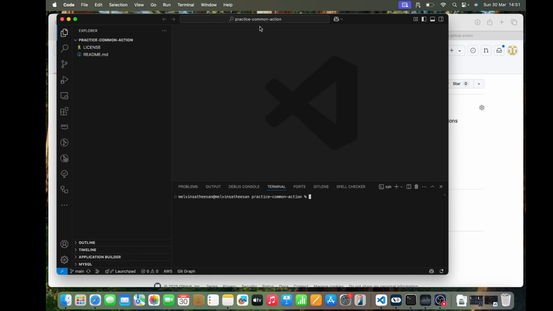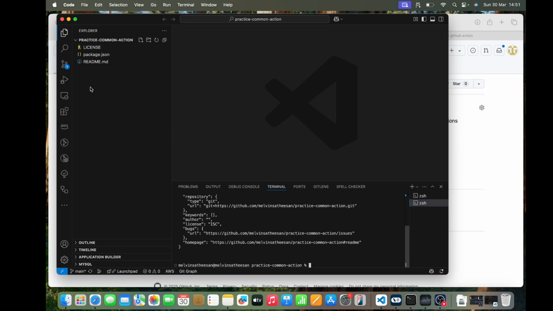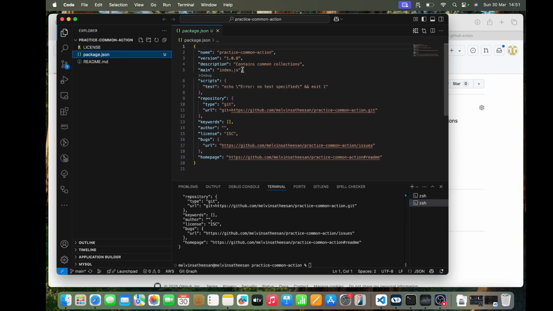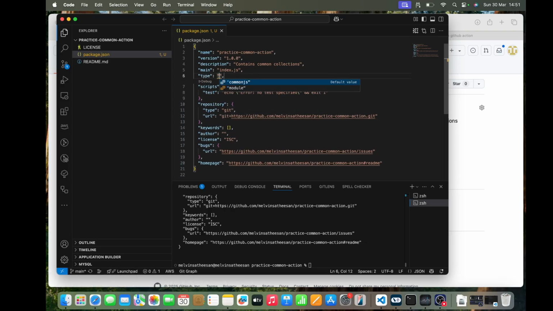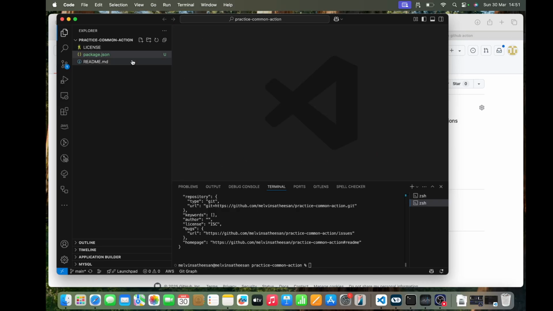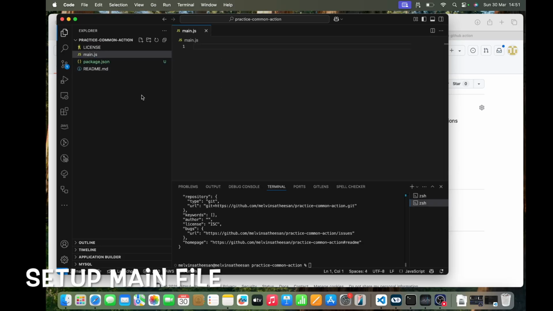We have this practice common action here, and in this our first task is to create a Node.js setup. For that, npm init -y will do that. Once that part is configured, we will set type to module, so that we can import the JavaScript modules the way we import in Python. And the next part, we have to create a main.js file for configuring all our libraries and modules.